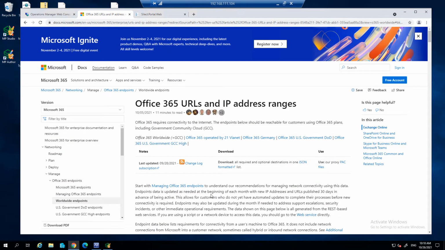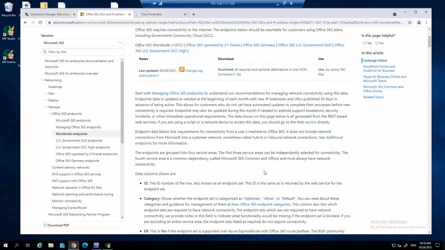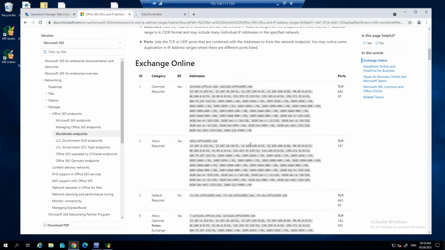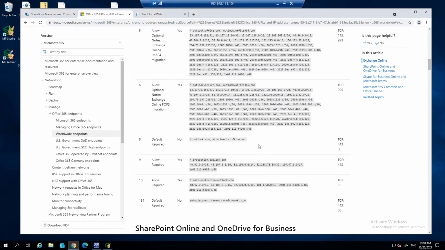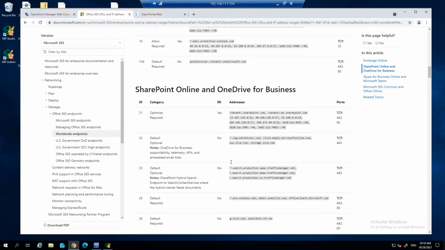Another important consideration for the watcher node is to ensure it has connectivity to your Microsoft 365 environment. The MP guide contains the link to this article that talks about the M365 URLs and IP address ranges. If I scroll down, we'll see some more information about ports that are required. So this is another really good reference article for you as you plan your watcher node deployment.